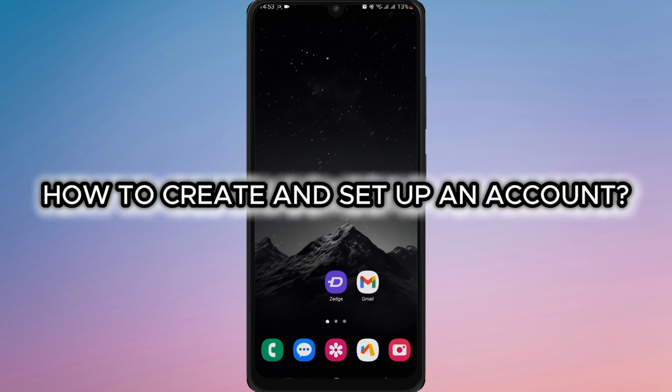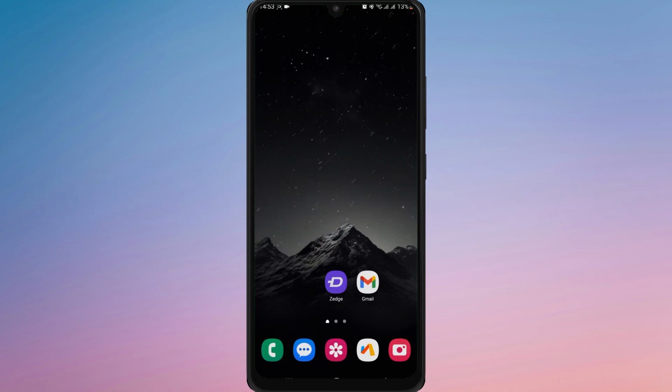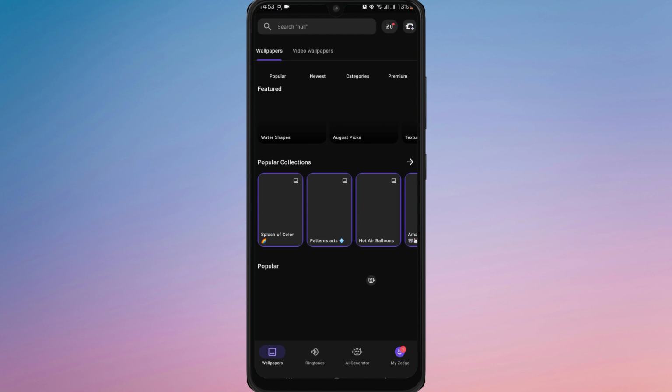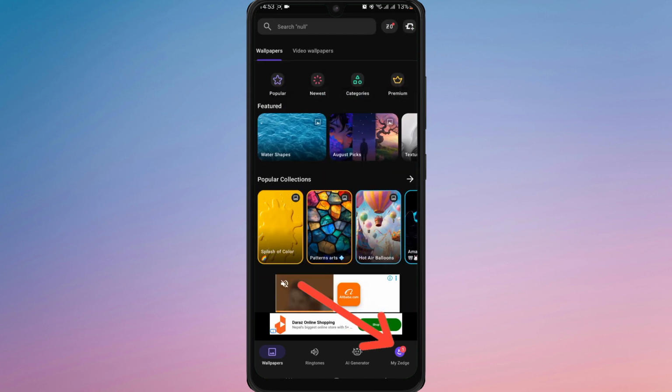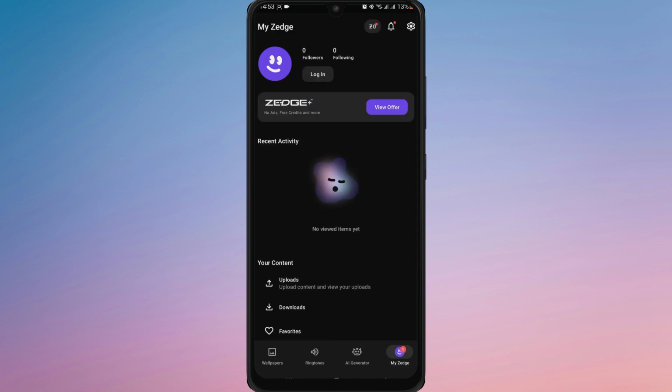How to create and set up a Zedge account. First of all, open the Zedge app and tap on the profile icon labeled My Zedge located at the bottom right corner of the screen. Once you are on the profile page, tap the login button.